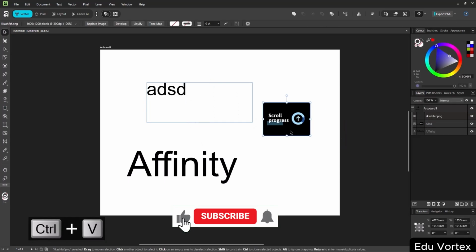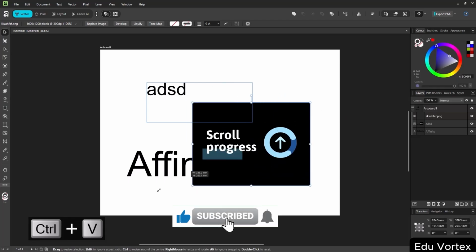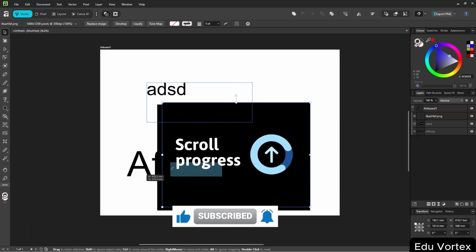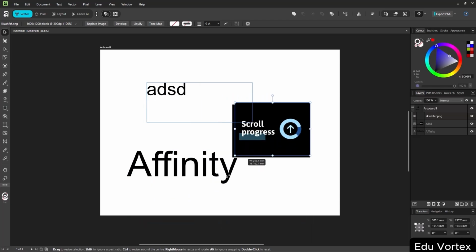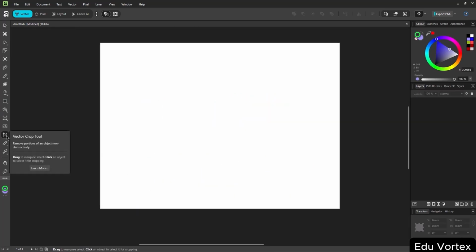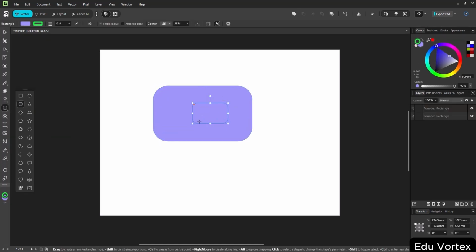This is the image, and if we want to move this, make this larger or smaller, we can just use the move tool and we can do that here. And the next one is the vector crop tool. For showing the vector crop tool, I'll have to create some vectors here. Now we are creating some vectors, as you can see here.